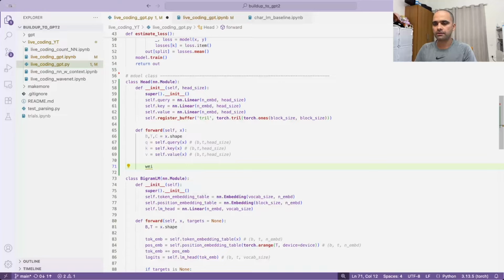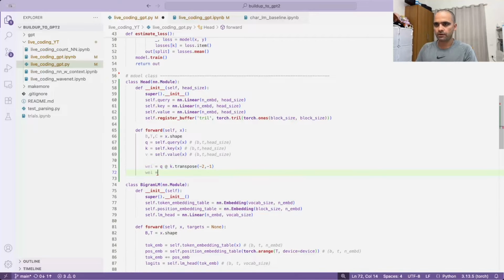Now we'll calculate wei as Q matrix multiplied with K transpose of -2, -1. Wei equals, we do wei dot masked fill, tril equals to 0.